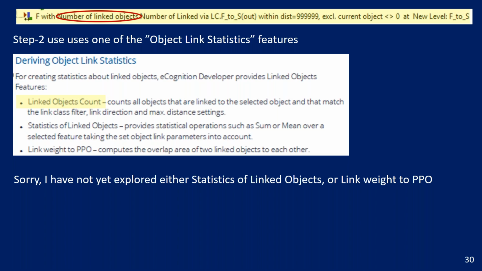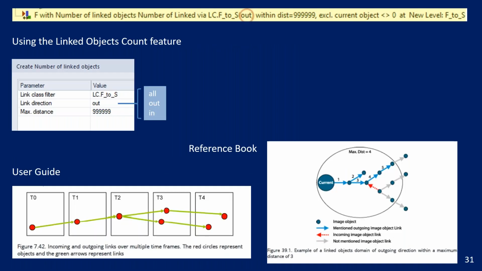The idea of combining object linking analysis with PPOs is just scary. But maybe I'll take that up one day. So back to the implementation in this use case.